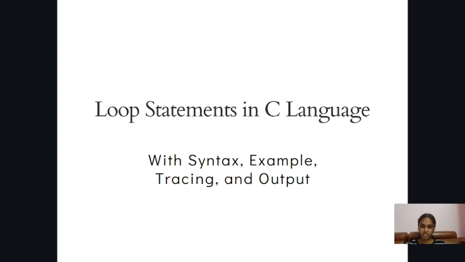In today's session, we will learn about the loop statements in C language, an essential concept that helps us to repeat actions in a program without writing the same code again and again. By the end of this video, you will understand all the loop statements, types, their syntax, examples, and how they work step by step.